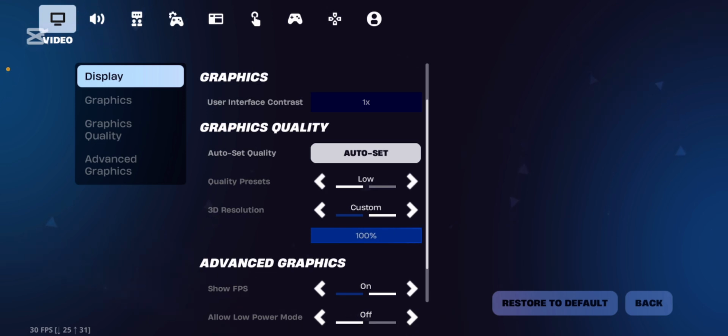However, what will tank your FPS and your storage is having quality presets set to medium. If you set this to medium in game, you'll notice that the textures seem smoother, they seem nicer, more like PC or console textures, but this will tank your FPS. So to have the maximum FPS, make sure you set this to low.